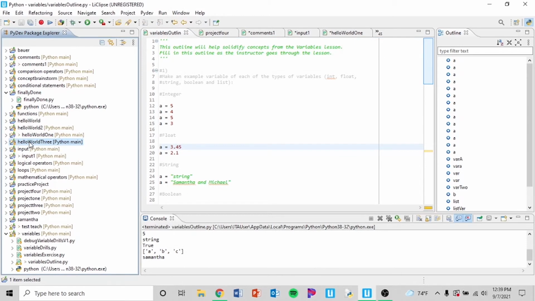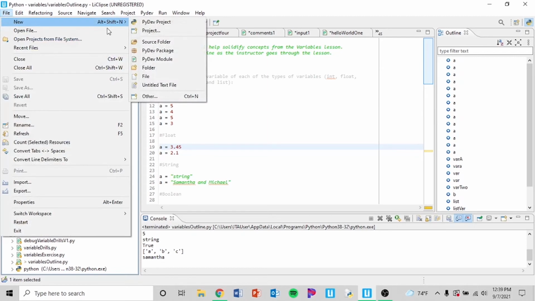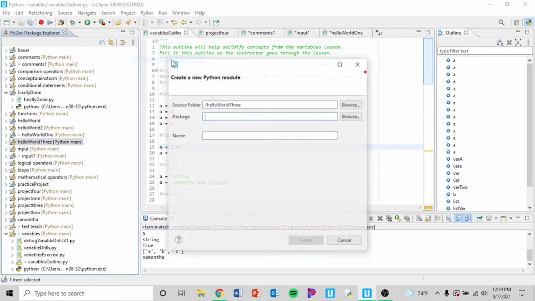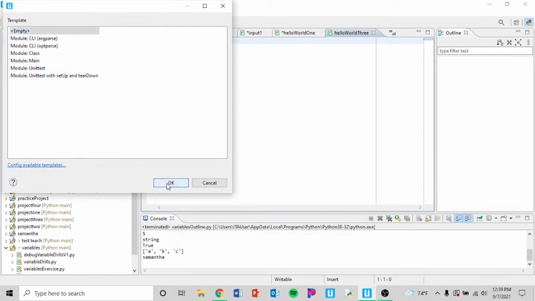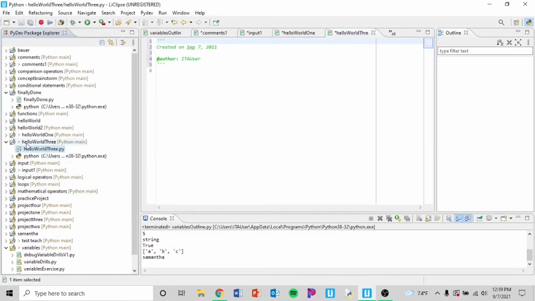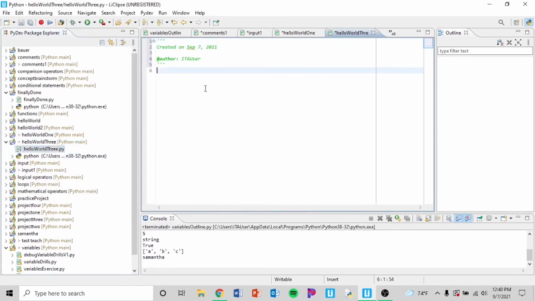Then what we need to do is actually make a .py. So what you're going to do is go File, New, PyDev Module, and you are going to name it the same as the project. So you guys would do Hello World, but since I already have that one, I'm going to do 3 after mine, and then do Finish. Then you're going to click OK, and it's going to show up right here underneath that project, but this is the module, and then you will see your editor is ready to go.